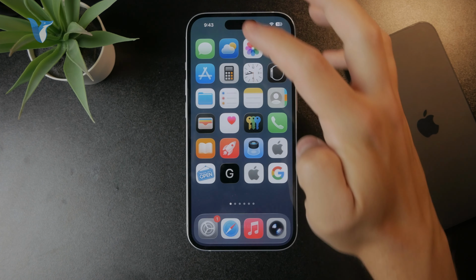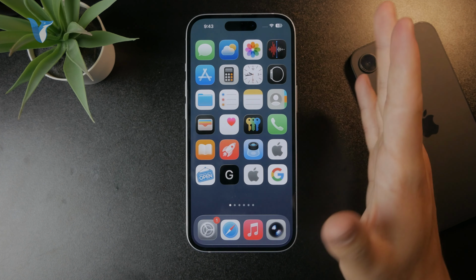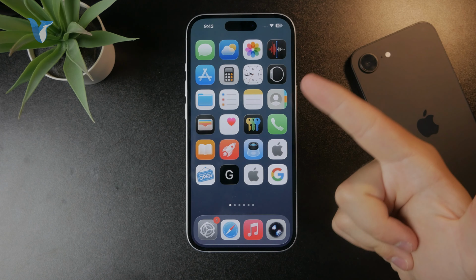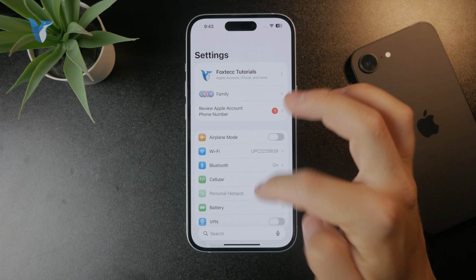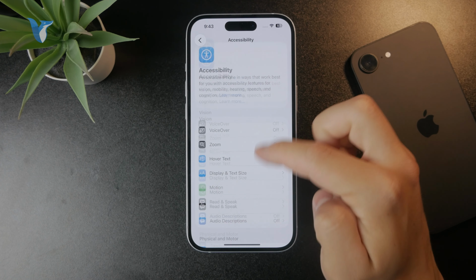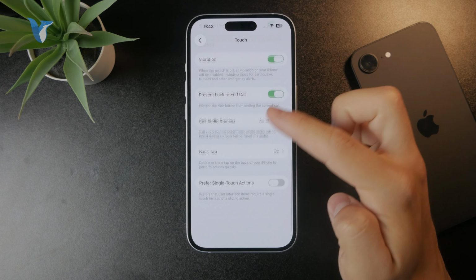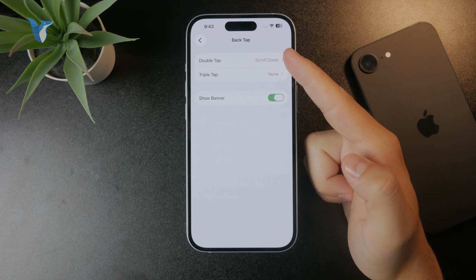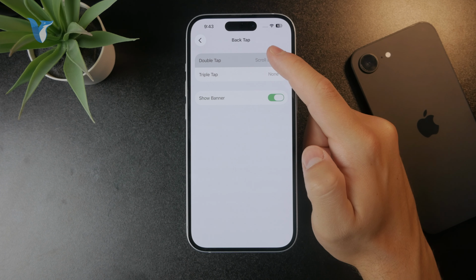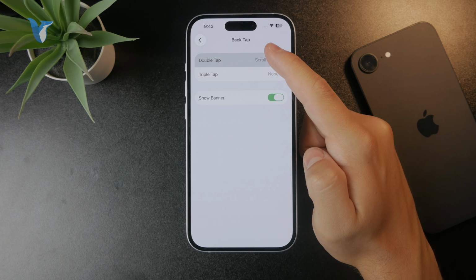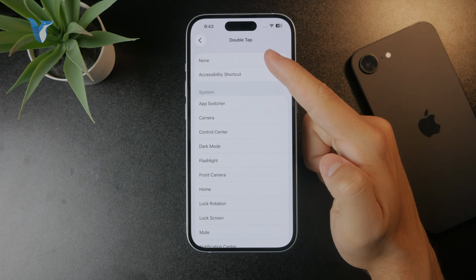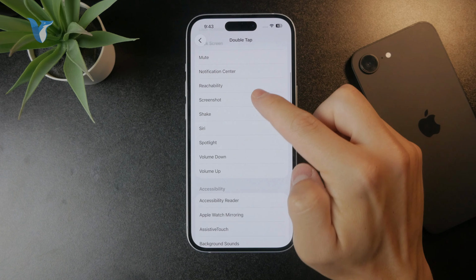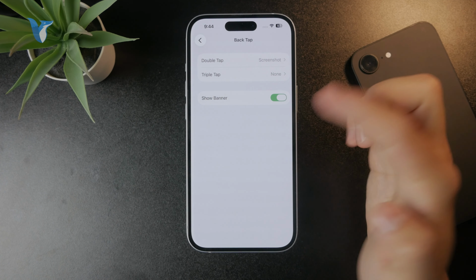But as I say, there isn't any way to turn it on, even though there are some ways to make it more accessible and easier to use. For example, if you go to Settings, Accessibility, then Touch, there is the Back Tap at the bottom. You can choose, for example, that the double or triple back tap will trigger the screenshot. So for example, when I choose the double tap, I can scroll through all of the options and choose the screenshot to be the feature, right?